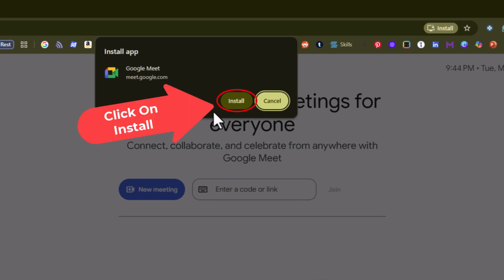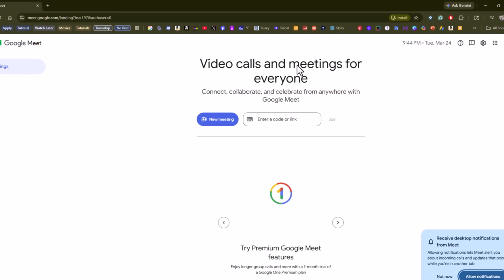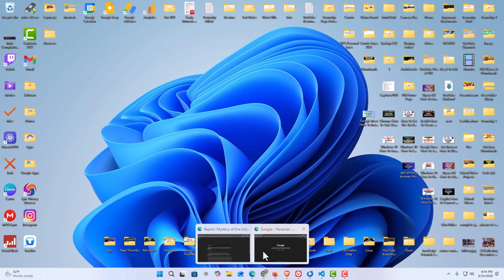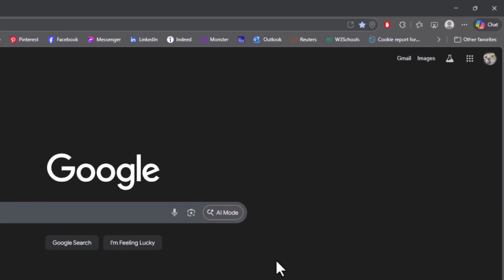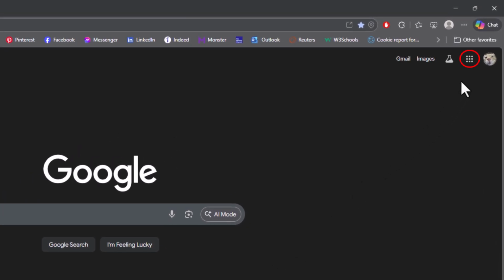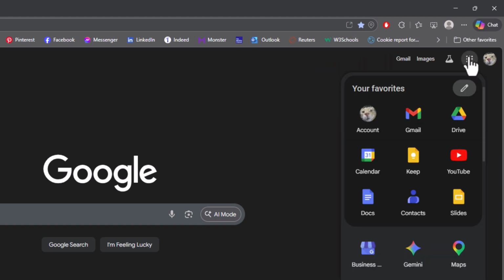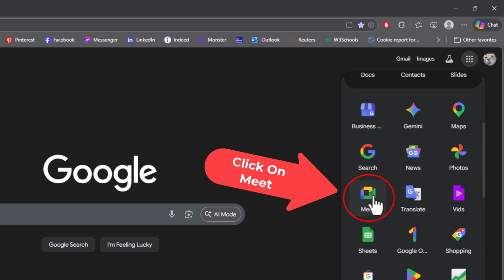I'm going to click on Cancel because I'm going to show you how to do it on the Edge web browser. I'm going to close this down. I'm going to open up the Edge web browser. You want to go to google.com, get logged in. Then in the upper right hand corner, the little box of dots, that is your Google Apps. You want to click on Google Apps. Then you will find Google Meet in here. Right here is my Google Meet. I'm going to click on Meet.